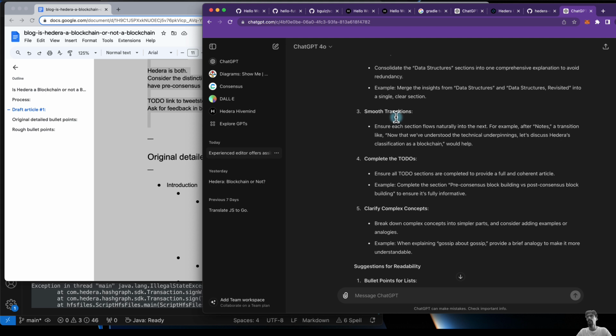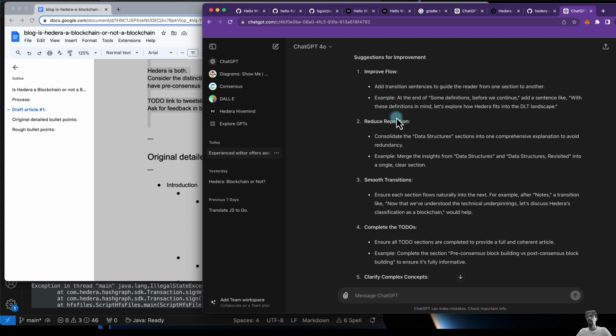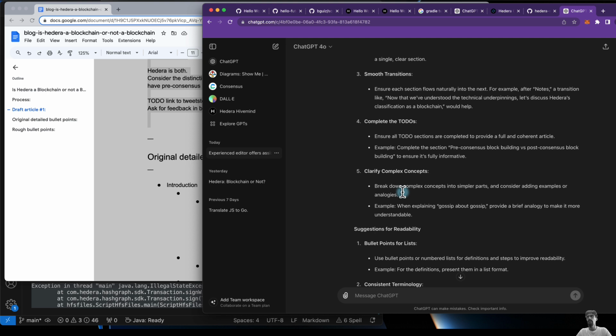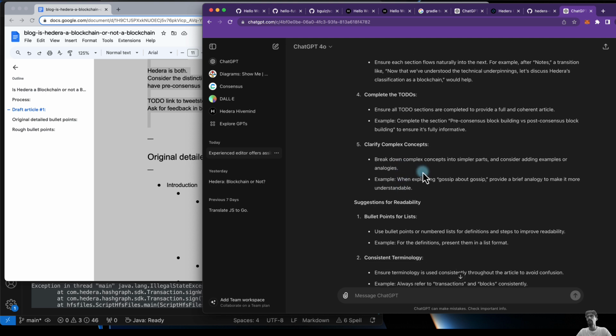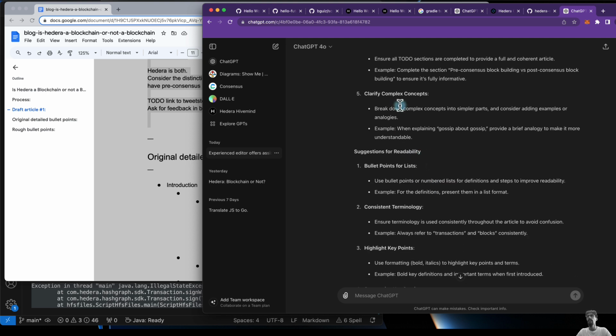Smooth transitions. Okay, that's sort of the same thing, like 1 and 3 are relatively the same. Complete to-dos, yeah, no question there. Clarify complex concepts.